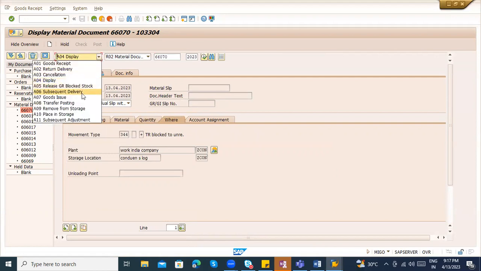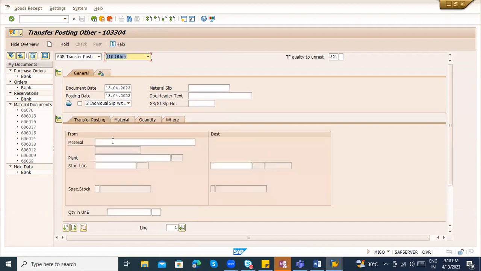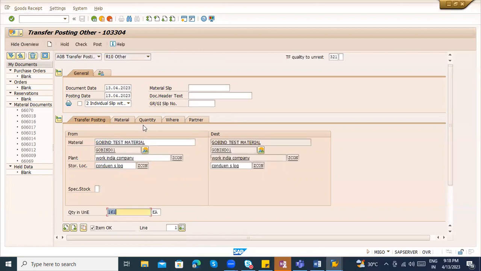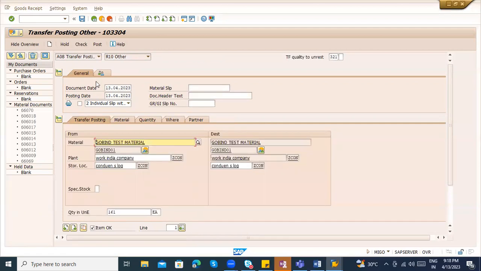Okay, I'll do it again. Now I'll just change this movement type to 121. That's why we need to check whether the movement type is updated or not. So last transaction it is.